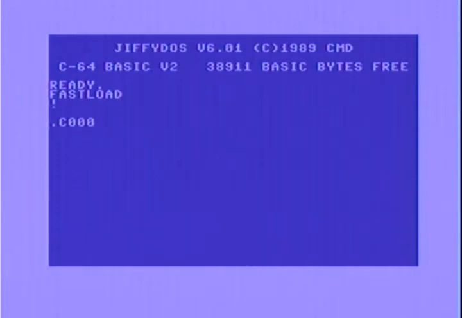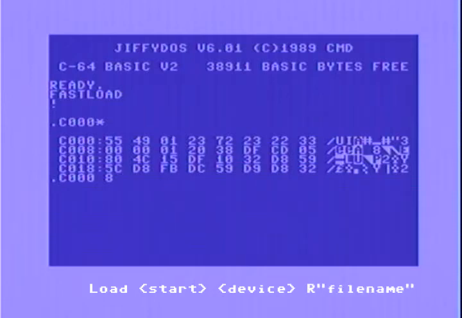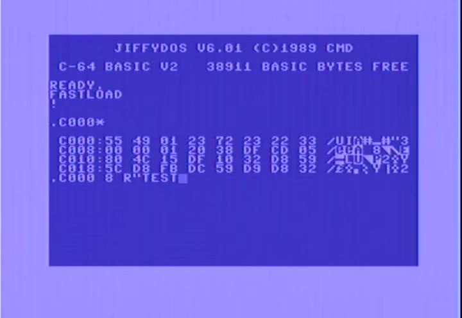For some reason, the way that this is written, you can see there that there's nothing there. This is just what the computer's got in memory when it starts up. It's different every time you do it. You have to put the destination address, even though it knows where it is. Destination address, the device number, and R for read, and then obviously the file name in quotes.